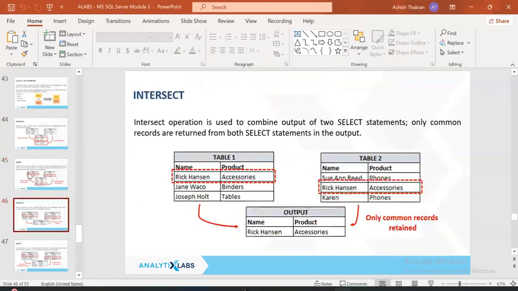Then we have intersect. Intersect is what? Common records from both the tables. So Rick Hansen is the only common record from both the tables. Again, one thing you need to keep in mind: let's say in the first select query you just have the name column, and in the second select query you have name and product both. It will return you an error. The number of columns has to be exactly the same in both the select queries in which you are performing the sets or appending.